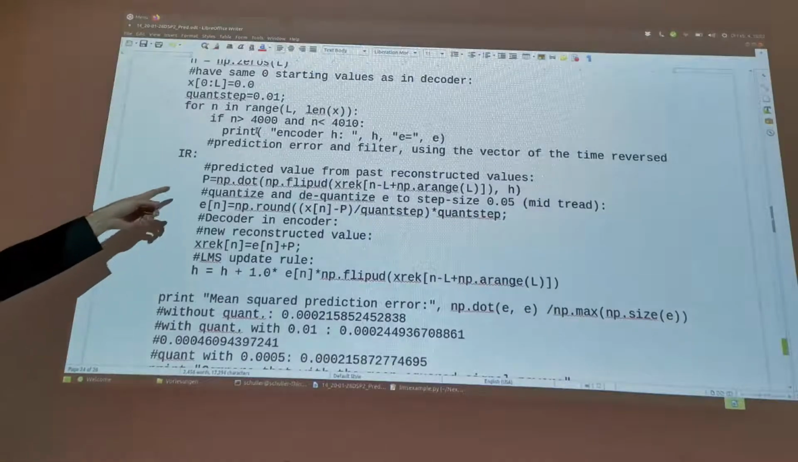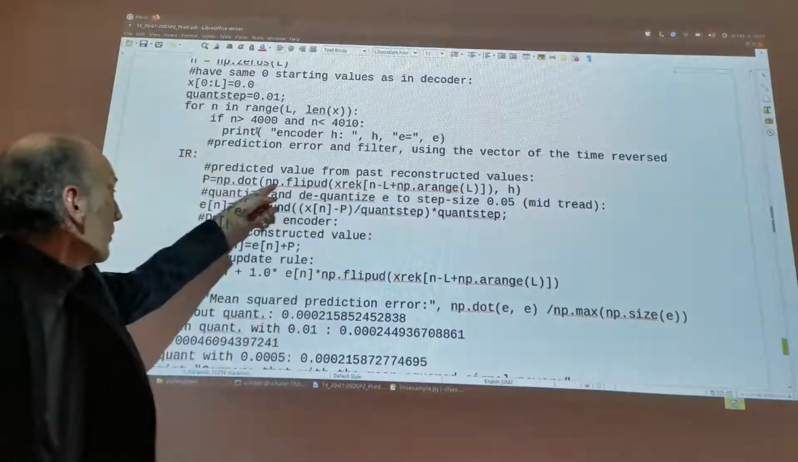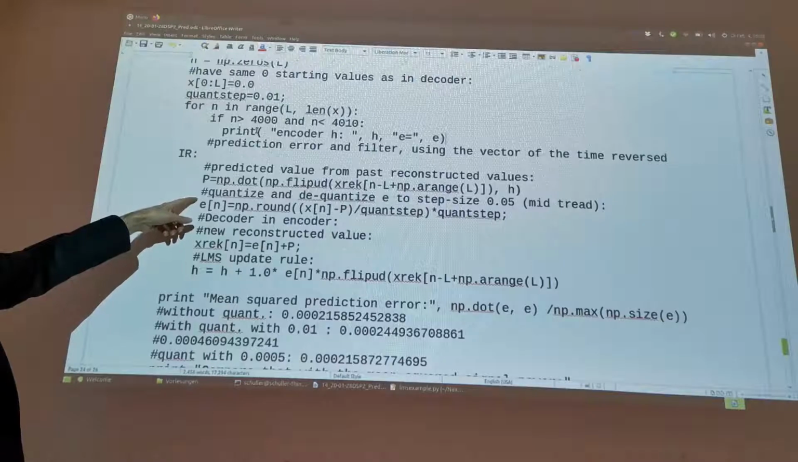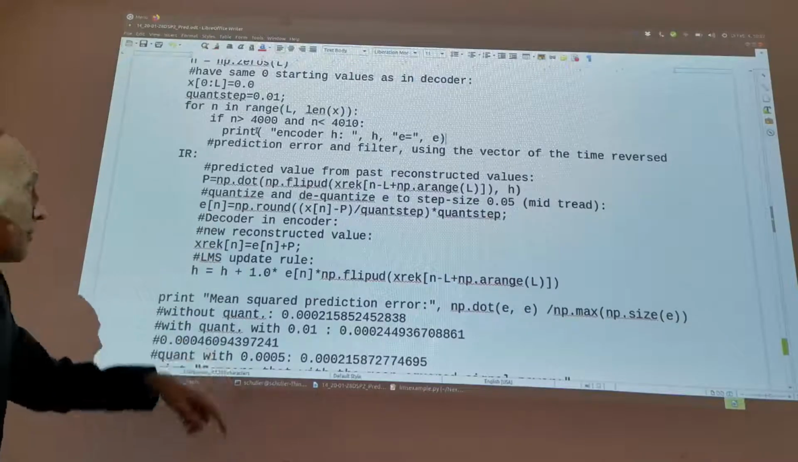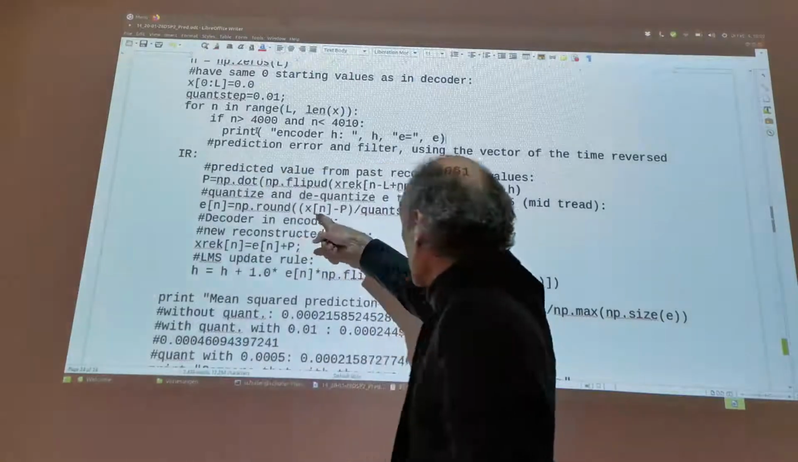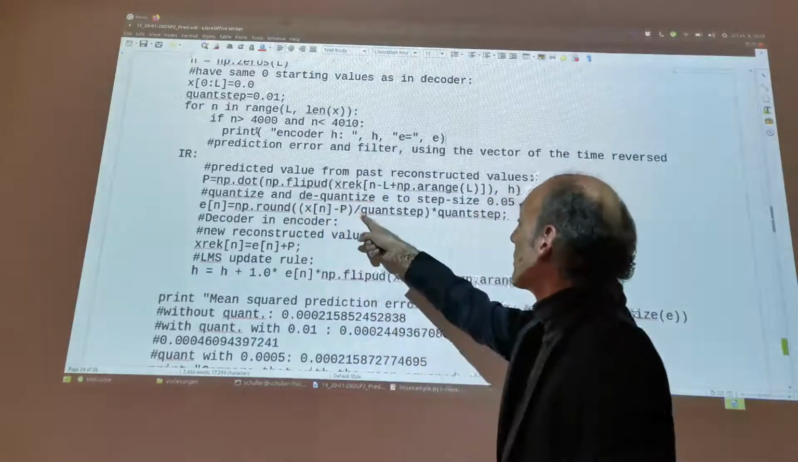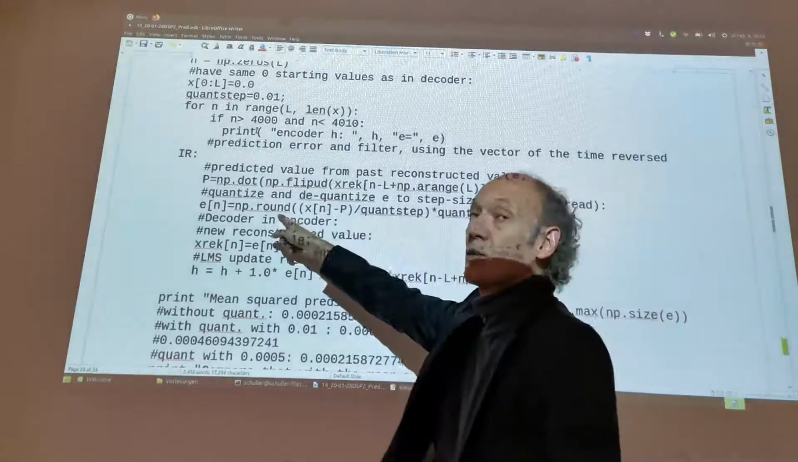Here I'm computing the predicted value, as before. And then where's the quantization? Here. So here you can see the quantization error. This quantization error consists of first taking the difference, as before, but now I'm doing the division by the quantization step size and the rounding.